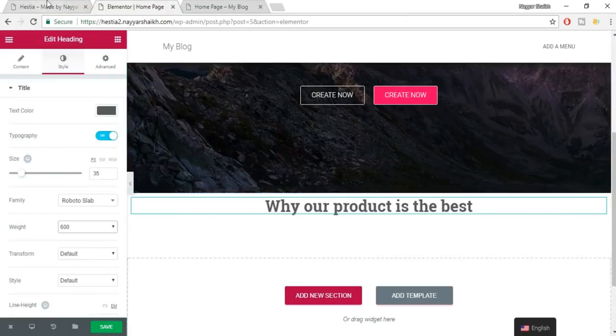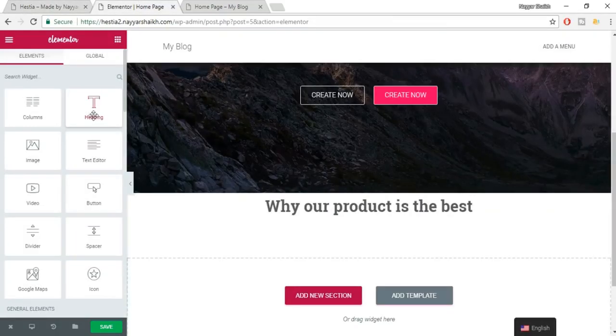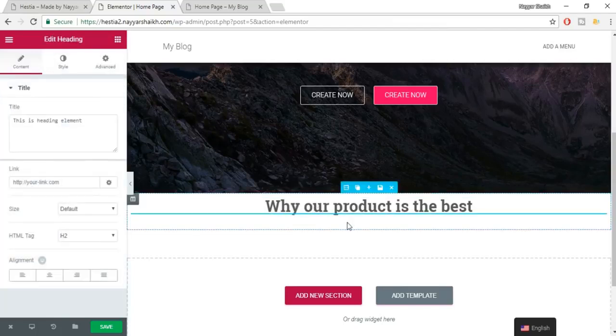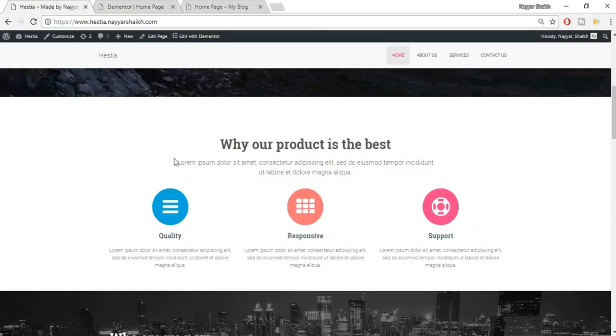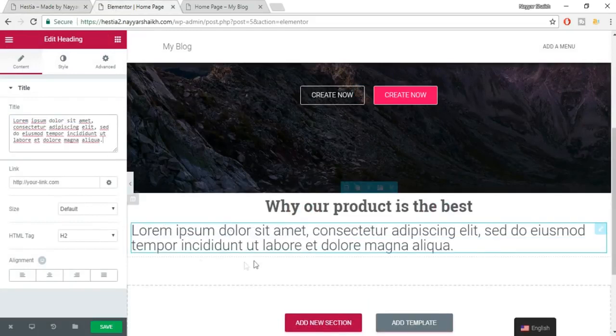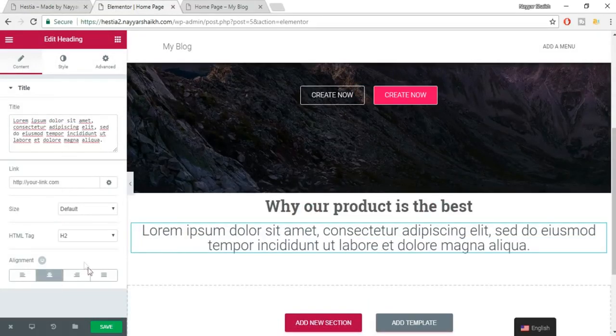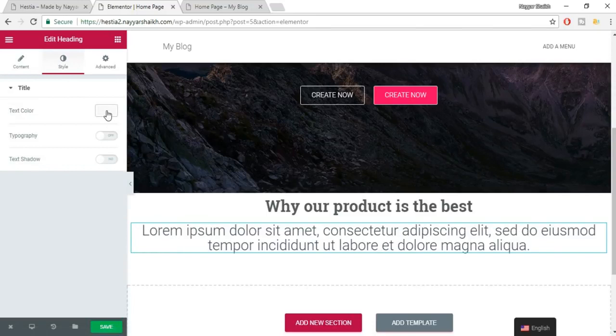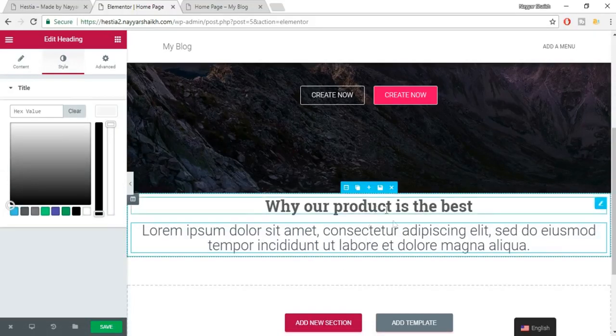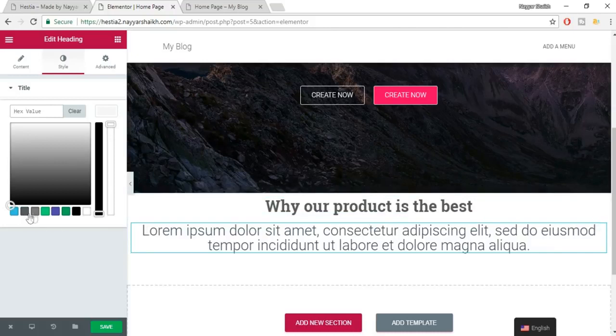Now we have another text over here. So again, come back over here, select this heading, bring this below this, copy this thing from here, paste it over here. Again, center align, go to style. Now this is the subtitle, this is not the title. So what I'll do, I won't select this color, I'll select a bit lighter color, the third one.